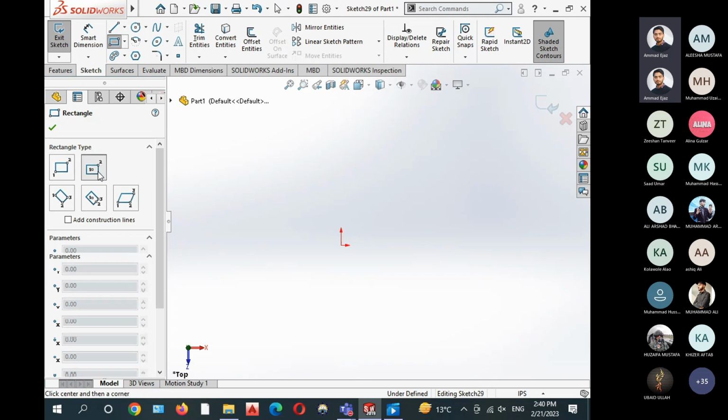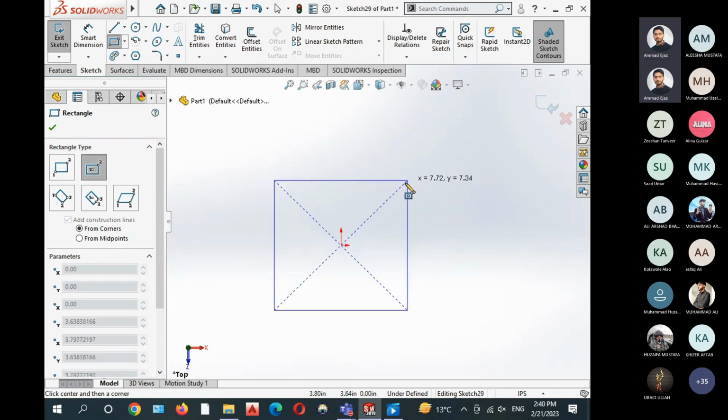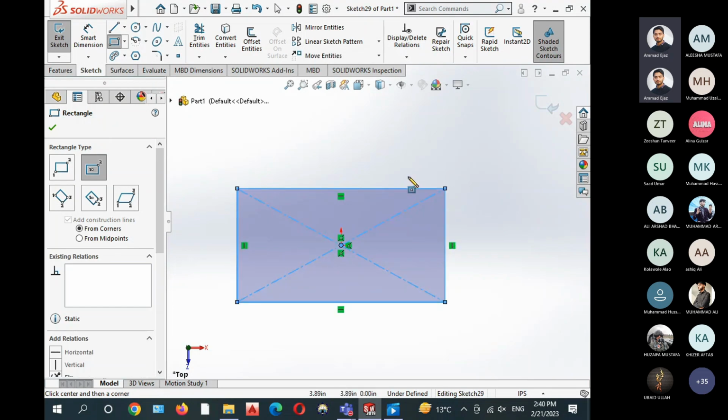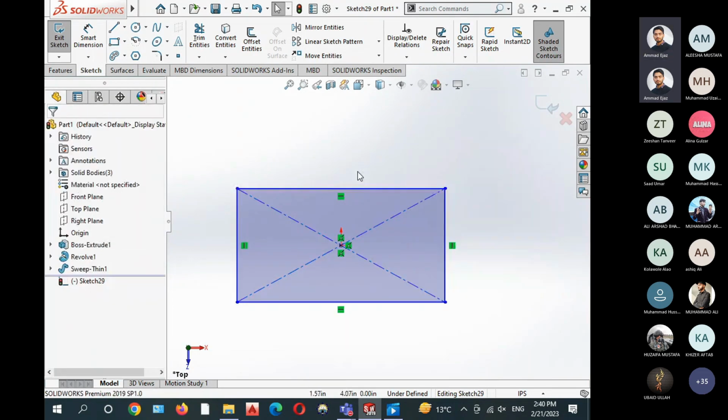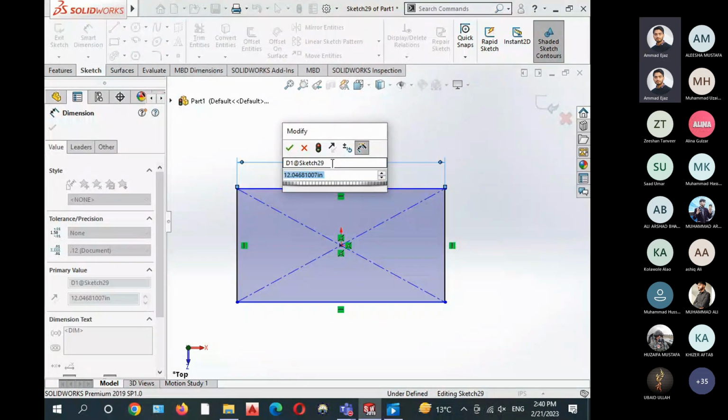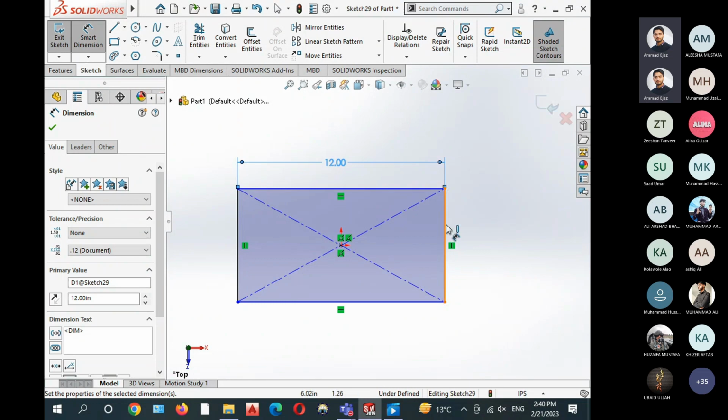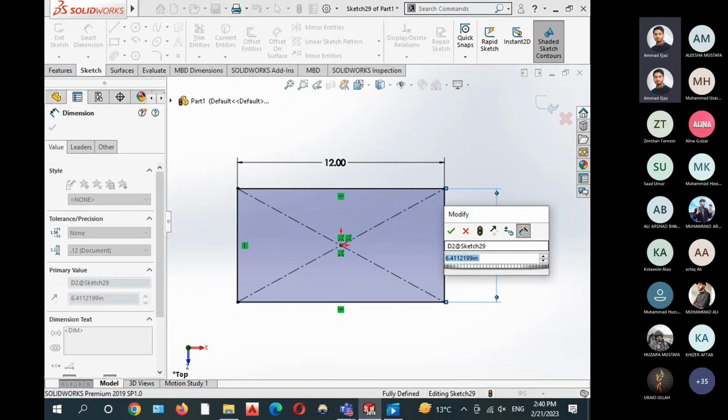My favorite is the center rectangle tool. Define its center point and define its end points. Exit the command, go to smart dimension and define this geometry. I want to go with a geometry of about 12 inches in width and about 6 inches in height.